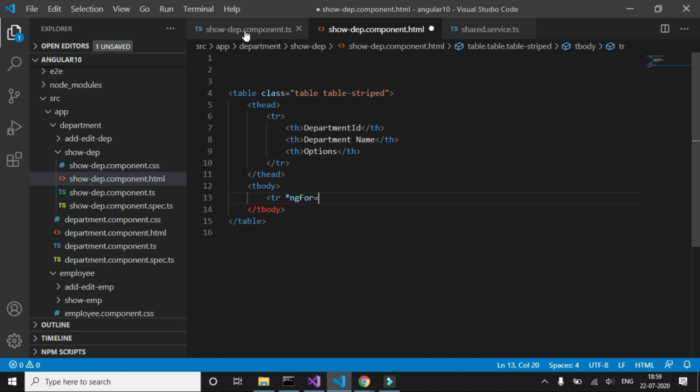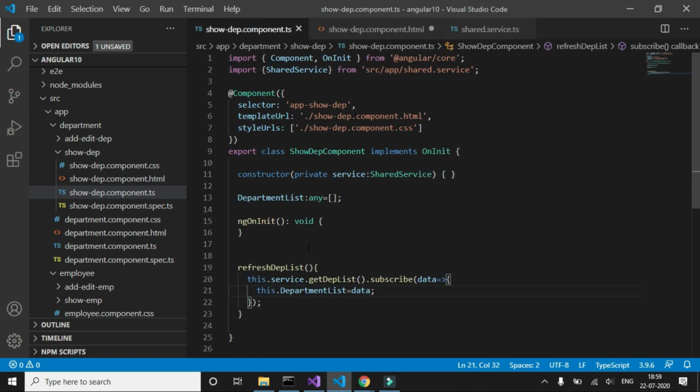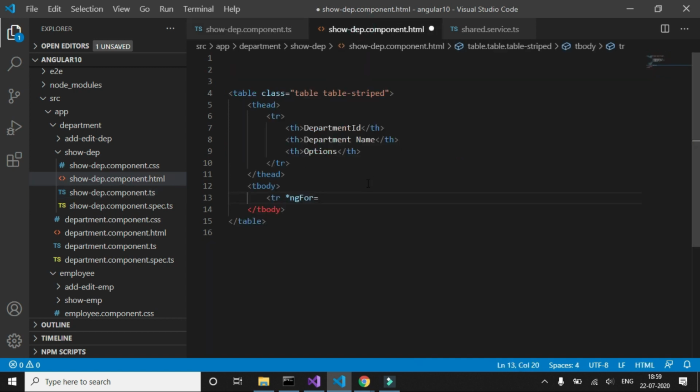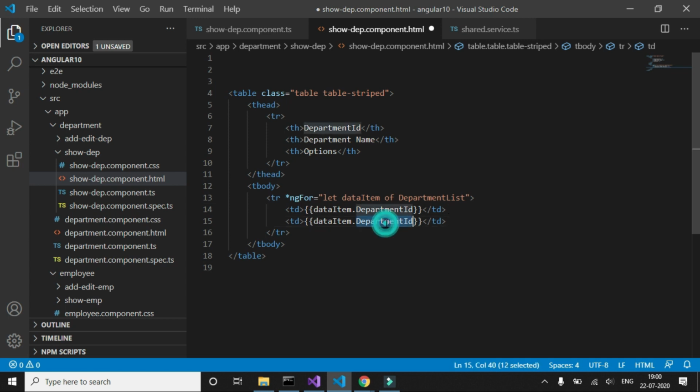ngFor is one of the directives in Angular which can be used to replicate HTML elements based on array data. You can think of it just like a for loop. For example, if we have 2 records in the department list, we will have 2 TRs. The 2 curly braces you see is called string interpolation. We generally write variable name inside this. It displays the corresponding values.